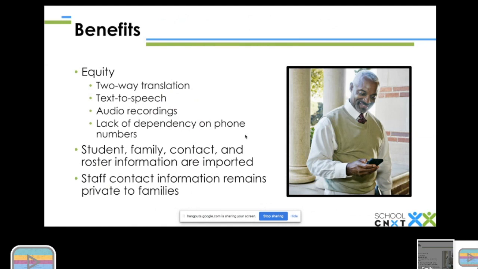I'm going to show you what School Connect looks like both from a parent's perspective and from a teacher's perspective. So when we're in as a parent, you'll see what that translation feature looks like. There's also text-to-speech involved, and that is to help overcome any adult literacy challenges at home. You can include audio recordings, so those can be in any language. And then there's also a lack of dependency on phone numbers. So we know that parents are changing their phone numbers all the time. And so what this is going to do is allow you to reach your parents and any family members even after they change their phone numbers.